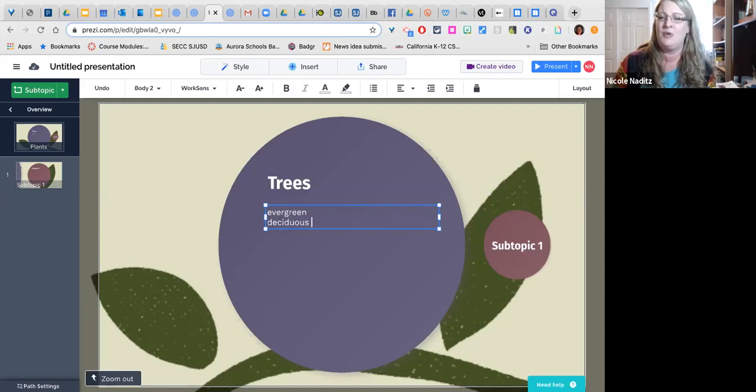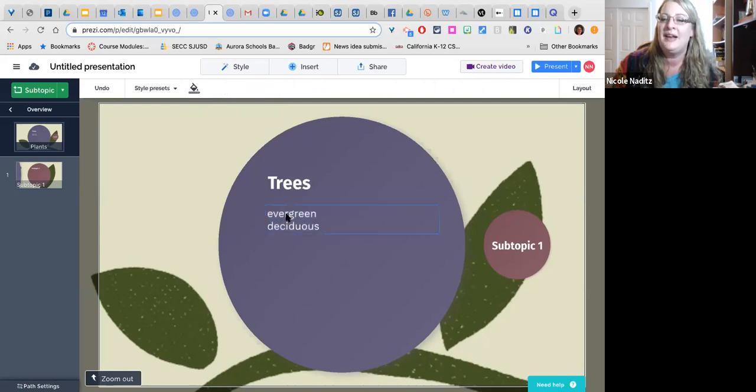Deciduous. I might have made that word up. And then if I don't like the font size, again, I can do plus, for example. Now remember, I won't be able to animate those to come in one at a time because they're in the same text box. So let me show you something else.